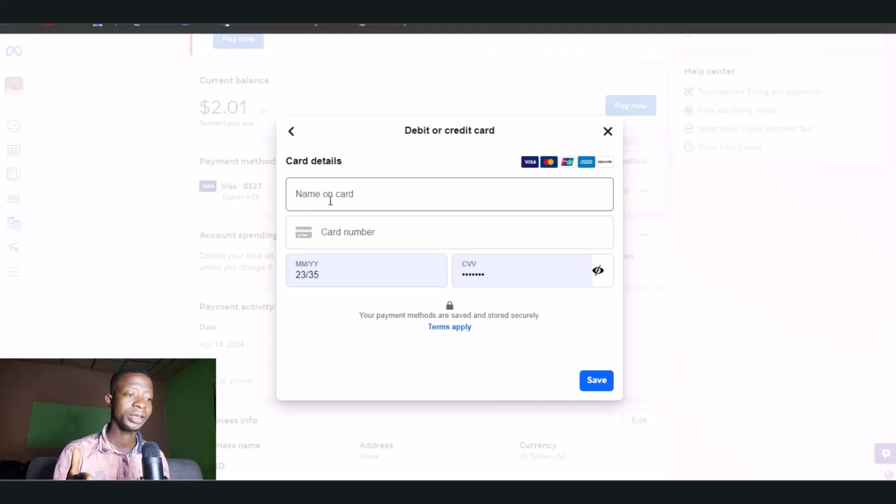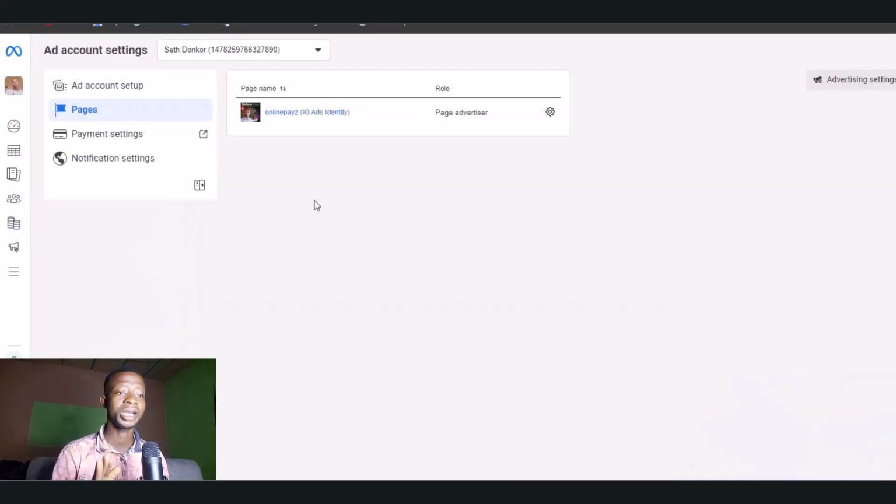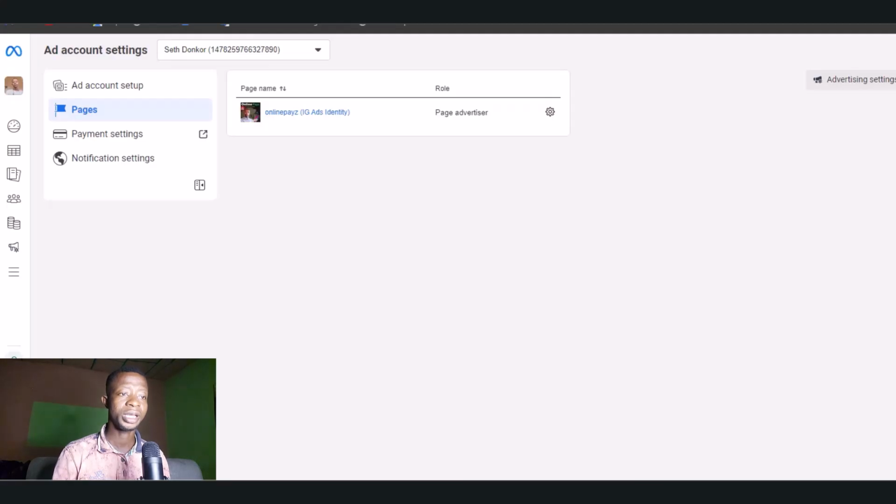To do that, at the first one here, type in the card name, the name that you have on your card. Come to this side, you enter the card number, you set up your expiry date, then the security code of your card, then you hit on save. After you have done, then you can now start creating your ad. But the first thing is you need to make sure you set up an ads account.